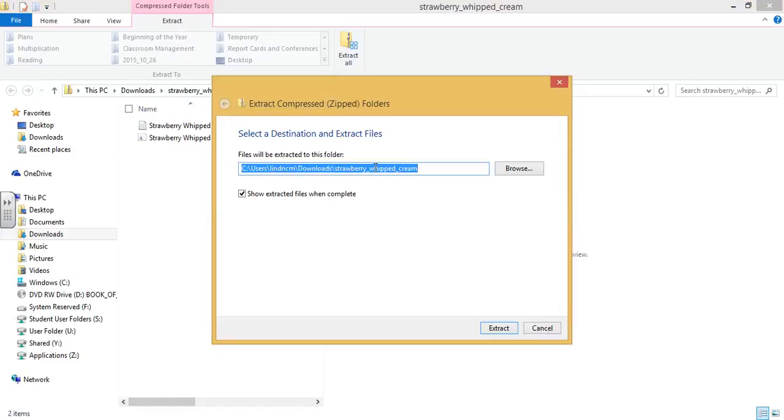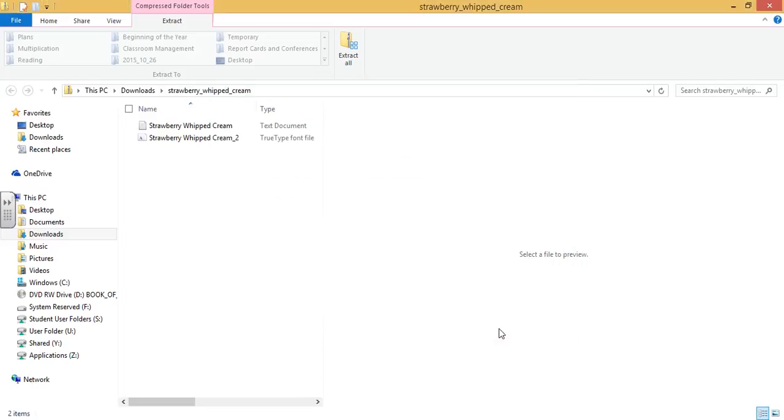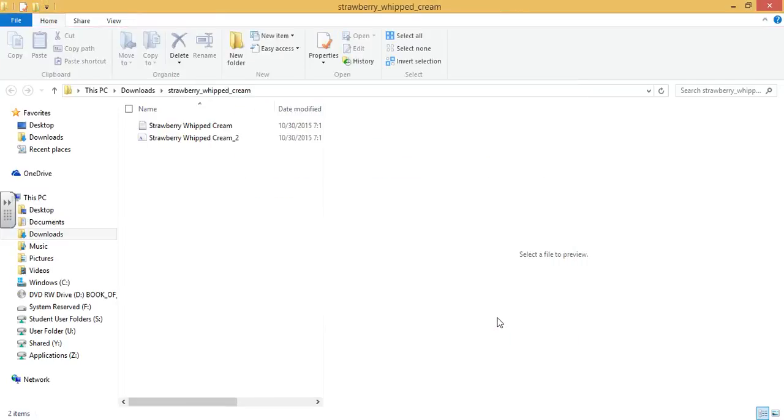In order to install the font, you'd have to search for the destination source, click on the folder, and so on. That takes too much time. So instead, just click on this box that says Show Extracted Files When Complete. And once you click Extract, it will open a new window with the ready to install font, and you don't have to go searching for it. Time saver!